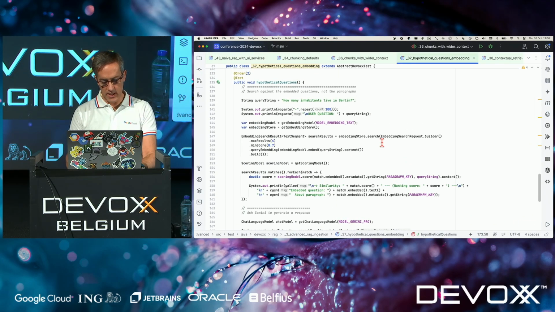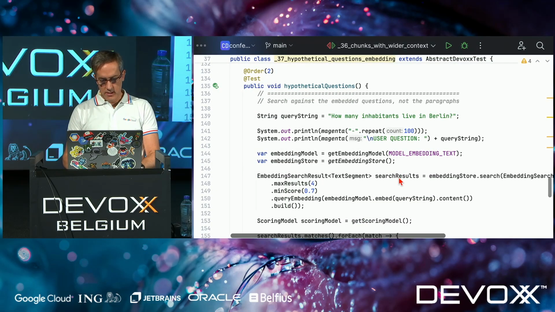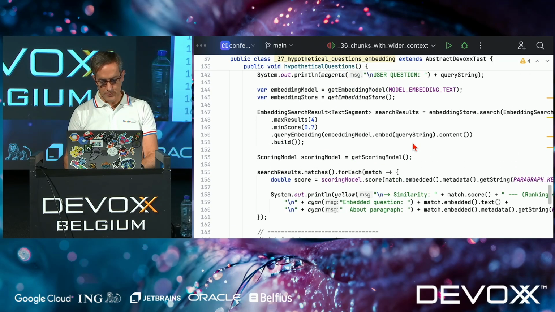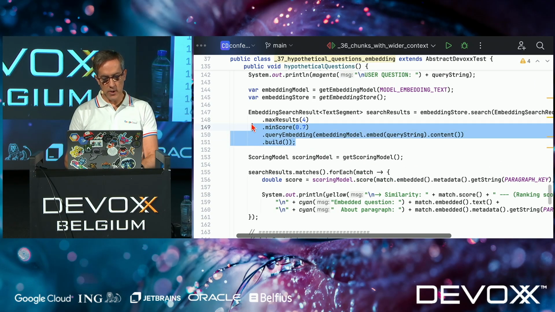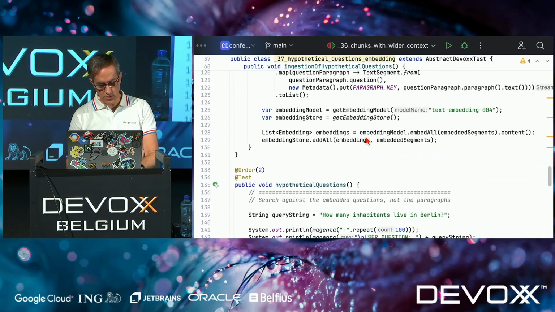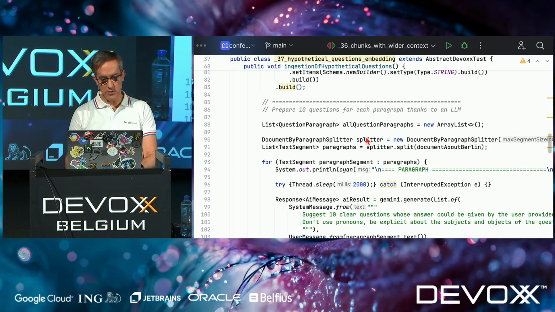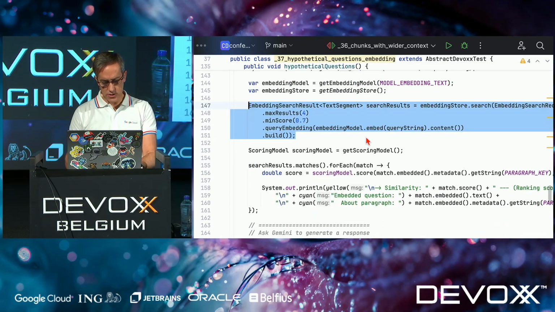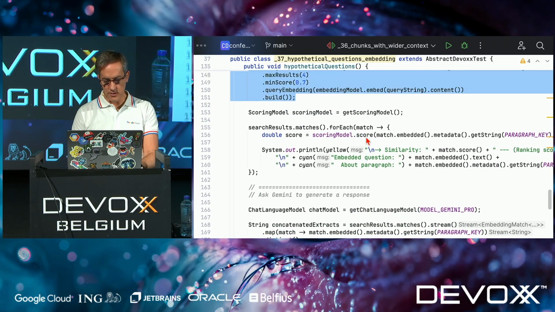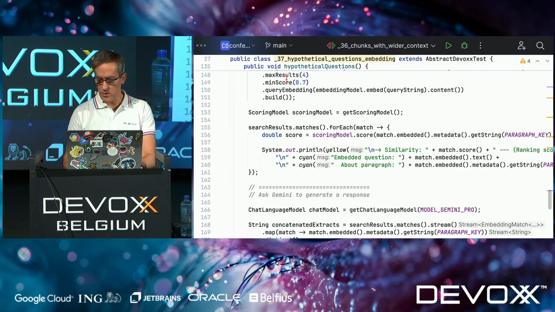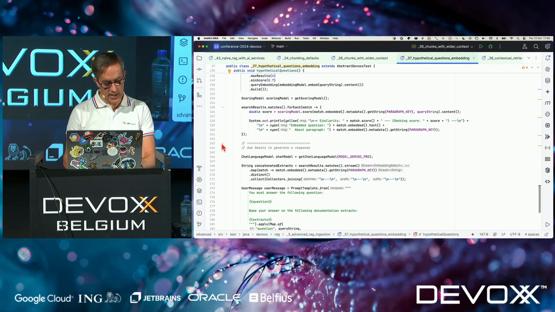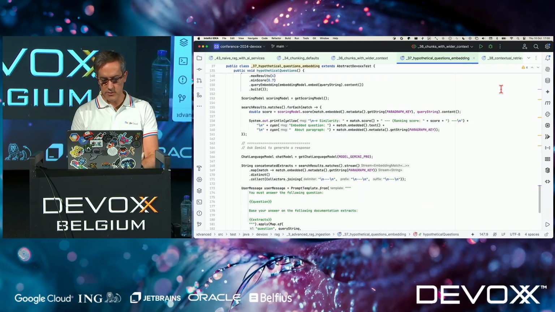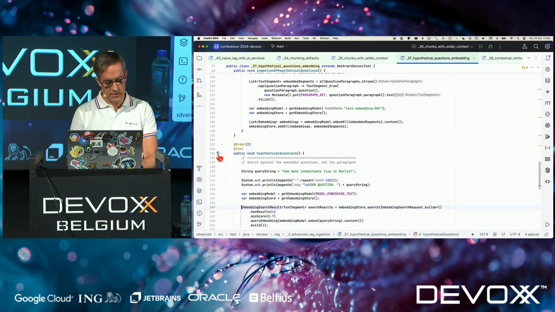Hypothetical questions embedding. Okay, how many inhabitants? And embedding. That's where I'm doing it. I didn't show you, I pre-calculated all the questions. I think I'll just run the thing so that you can see the output. It's probably more meaningful than explaining each part of this code sample. And all the code is available on GitHub, as I said. So I just want to run this one.